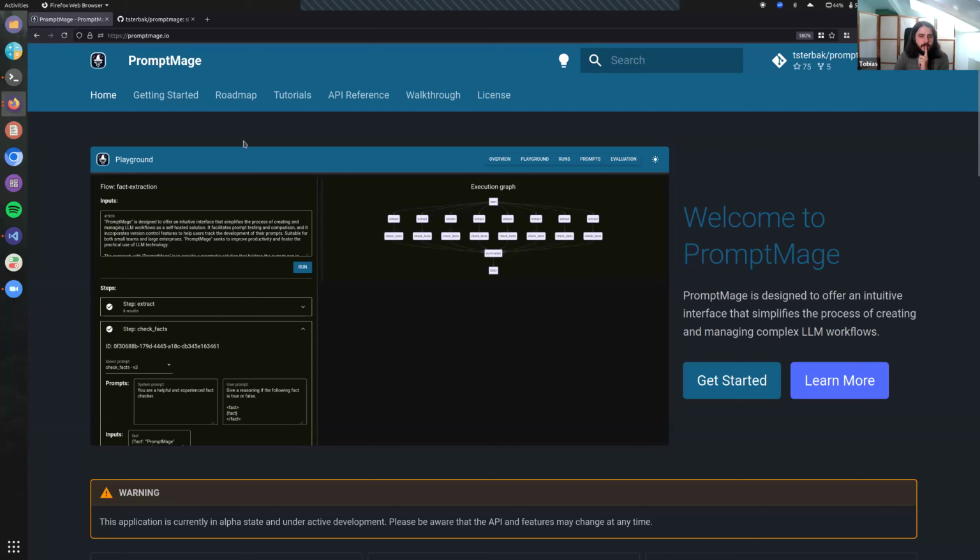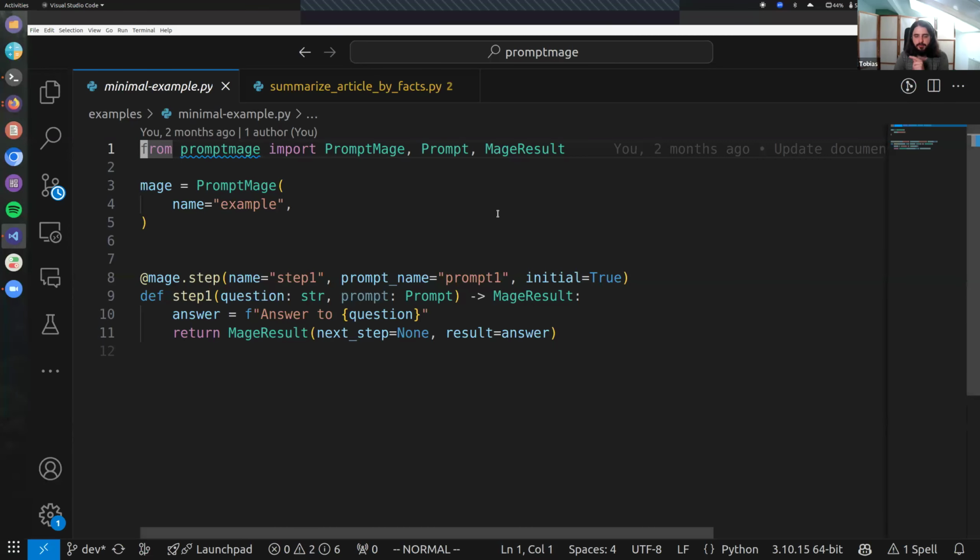Cool. So now that you see my screen, this is the website documentation, but let's jump into Visual Studio Code and look at an example of how it is applied. Promptmage is basically a Python package that helps you structure the workflow of your LLM application, and then also runs a browser interface to interact with it. And we see that also in a minute.